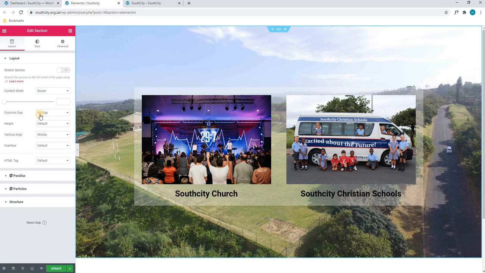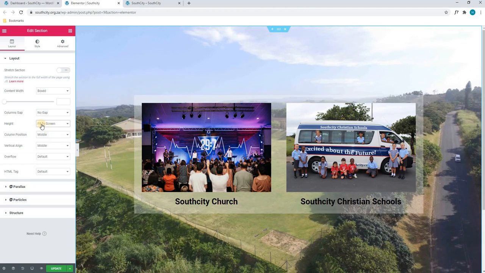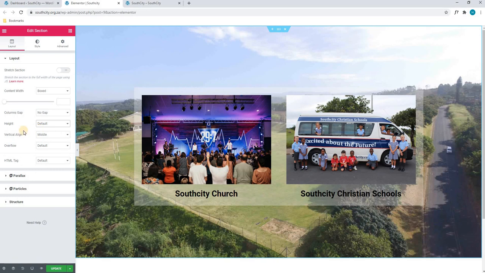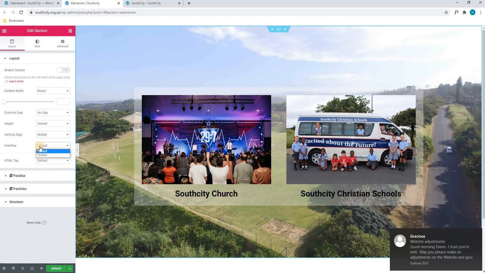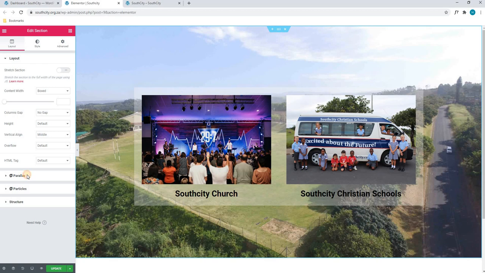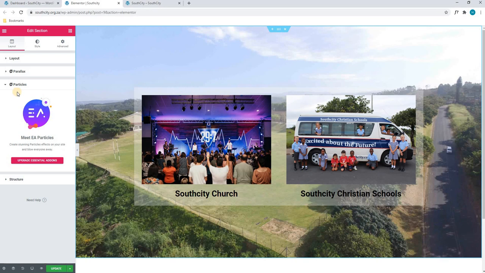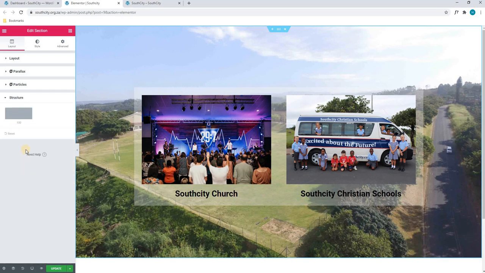We will leave this as no gap and move on to the height. Here we can choose the height of the section. We can fit to screen, or we can choose a minimum height as well as our default. Next, in our vertical alignment, as you can see we currently have this set to the middle. Next is the overflow, which we will leave as default. Moving on to the parallax, that is an add-on which you will not need to worry about. Again with the particles. Lastly, in the structure, you can see that we currently have this section set to 100%, meaning that there is only one column in the section.